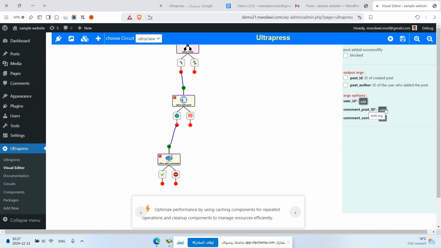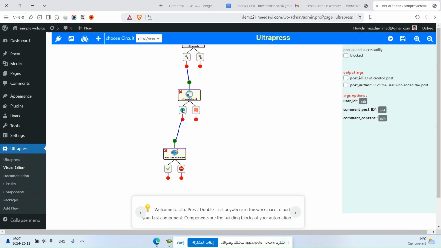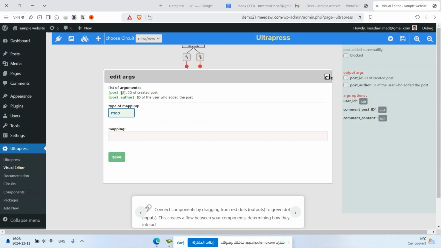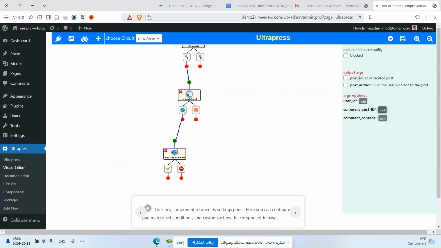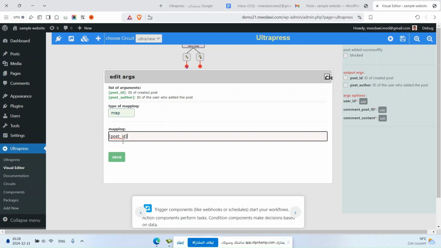This is where things get really interesting. We're setting the user ID to 1, but look at all the other parameters we can configure. The comment content, the connection to the post, everything is customizable. This demonstrates the true power of component interaction in UltraPress. Watch how we can pass data between components, creating a sophisticated workflow. Each connection we make adds another layer of automation.